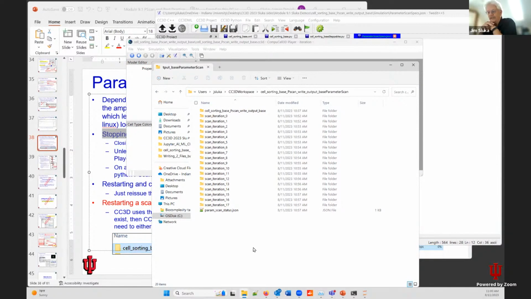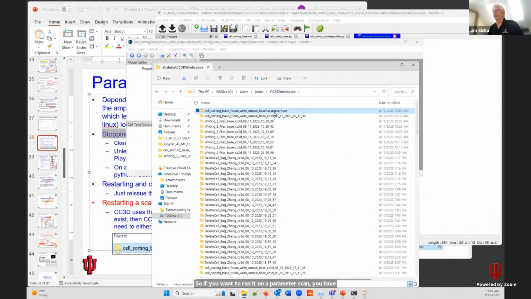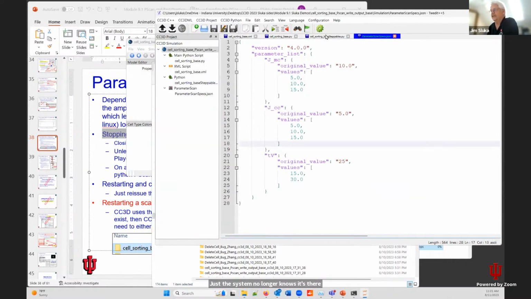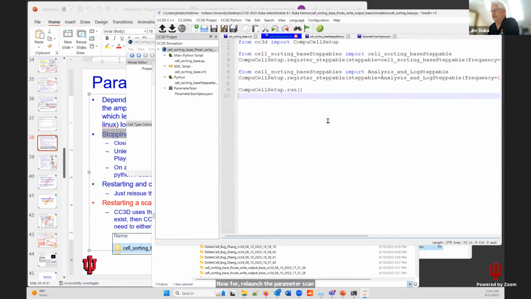So the pscan is pretty smart. It knows where to pick up if it's restarting, and it knows if it's done, and it shouldn't do anything else. So if you want to run another parameter scan, you have to do something with this entire base parameter scan output directory. And the easiest thing to do is just give it a different name. Now, the parameter scan script and CompuCell player can no longer find this directory. But we haven't deleted the data. We still got it all. The system just no longer knows it's there. Now, if I relaunch the parameter scan, it'll start up at the beginning and go through everything.